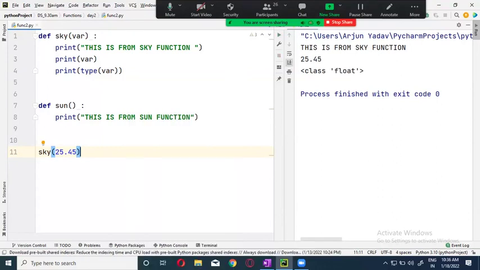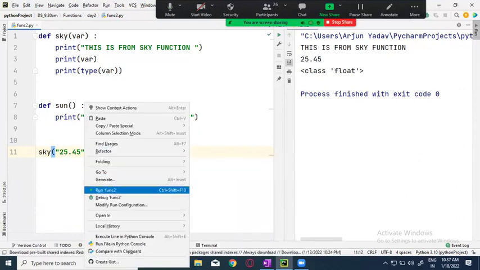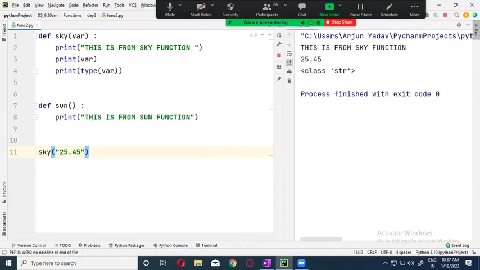Now if I'm passing on a string over here, can I pass a string like this? So what will be the output? Class string, right? 25.45 class string. Okay, guys, clear?